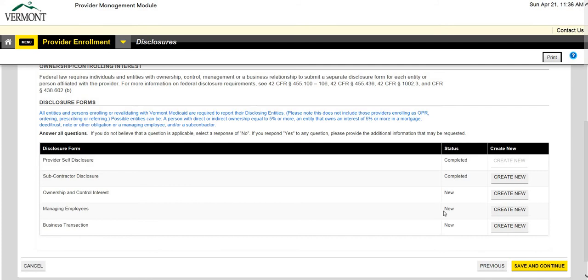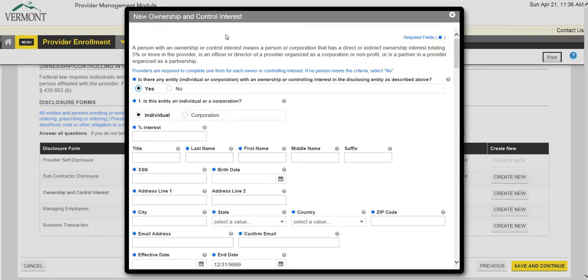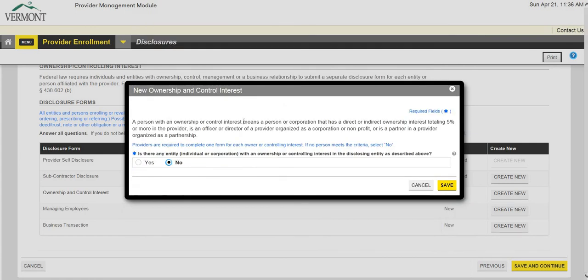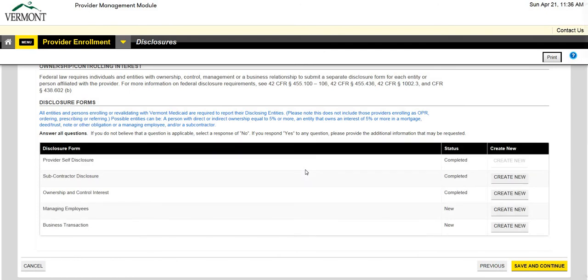I'm going to do the same thing with ownership and control interest. I'm going to hit create new. And again, I'm going to answer no to the first question, that I don't have any individuals or corporation with ownership or controlling interest. So I'm going to hit no, it goes away for me, and I can hit save. But of course, if you have these, you would want to fill out the information.